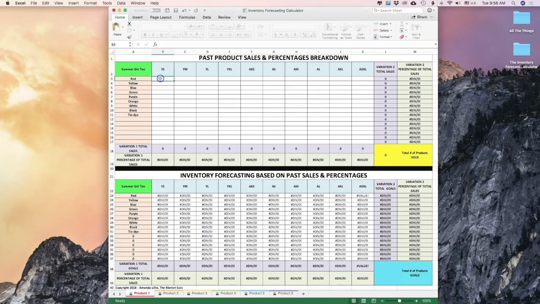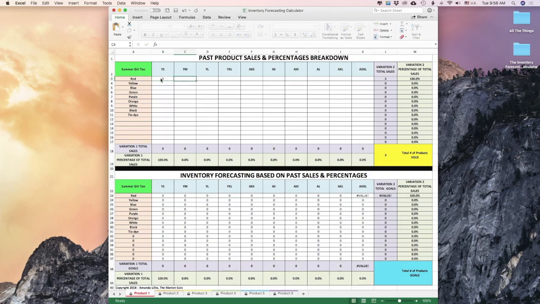So let's say that for the red shirts, my previous busy season, I sold 3 youth smalls and 1 youth medium and 4 youth large, 3 youth extra large. I'm just going to enter in some random numbers for you. This would not be random. These would be your sales data. So as I entered in for red, let's say these were all the different sizes I sold in the red color.